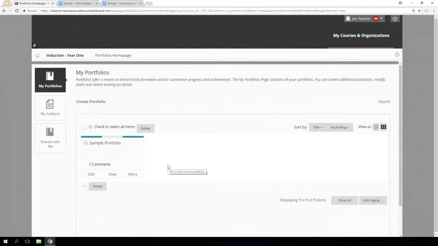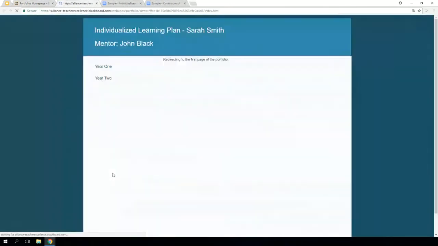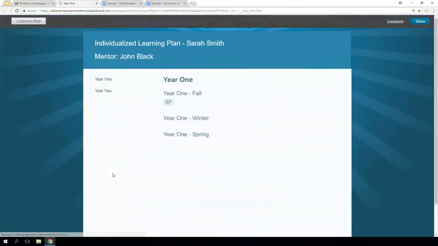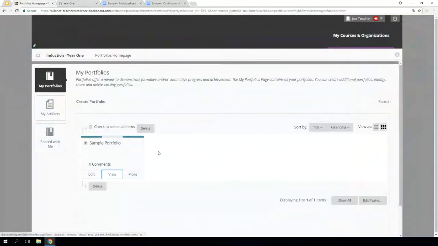For your winter submission, it is really important to add to the portfolio that you've already created in the fall. If you have more than one portfolio in your My Portfolios homepage, you can select View on each portfolio in order to make sure that you're starting with the correct or intended portfolio. For this example, I just have one portfolio, so I'm going to select Edit.